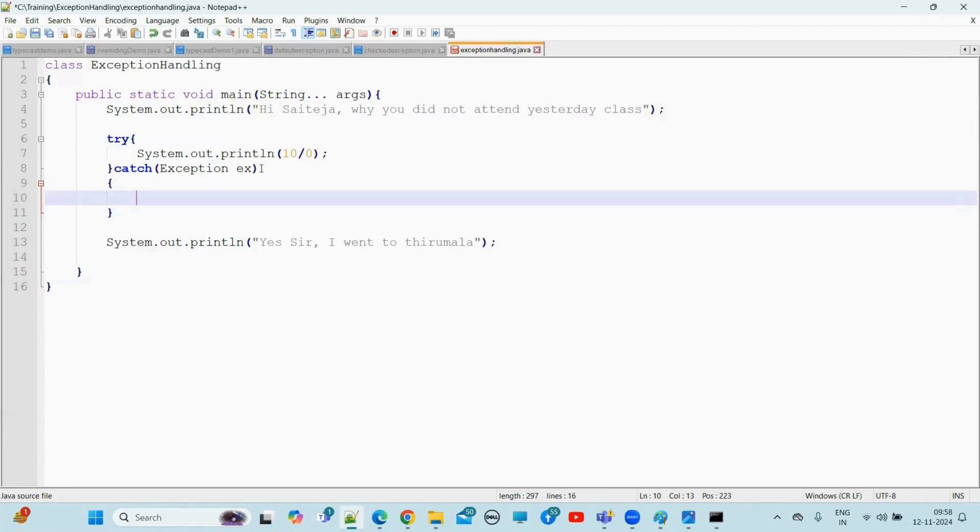In the try block, which exception is raising? Arithmetic exception is raising. So in the try block, which object is being created, guys? Arithmetic exception object is being created. So now we need to catch that exception. Then only we can handle the exception. Am I right or wrong?